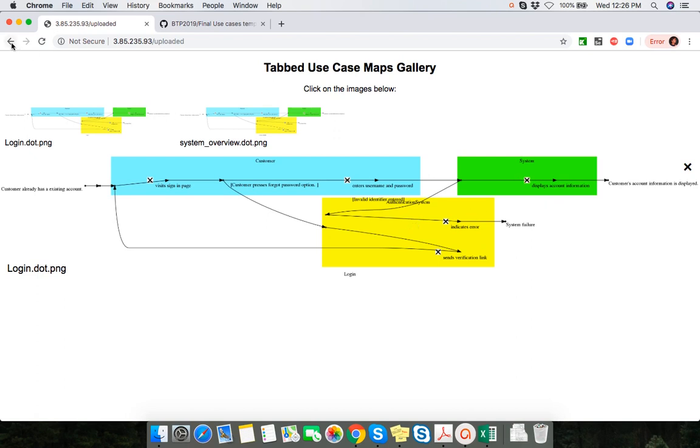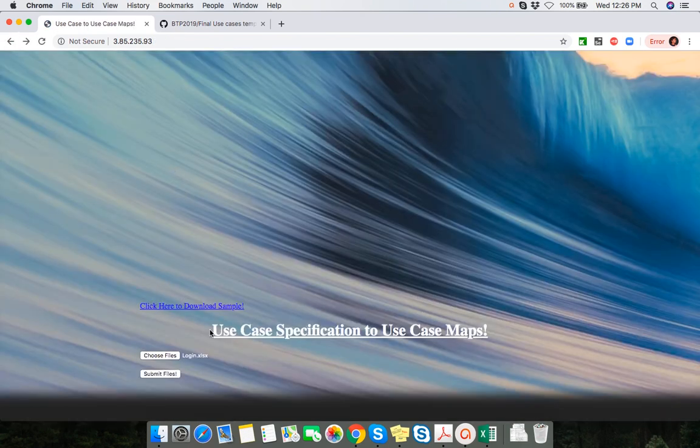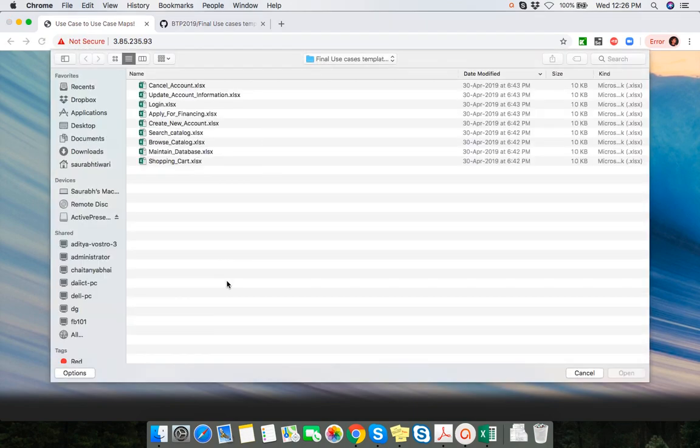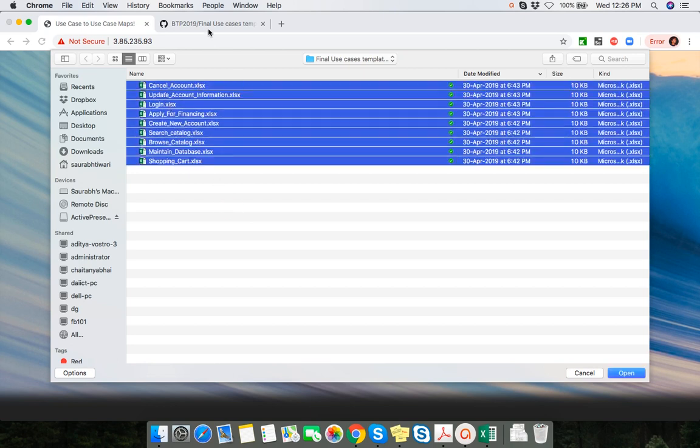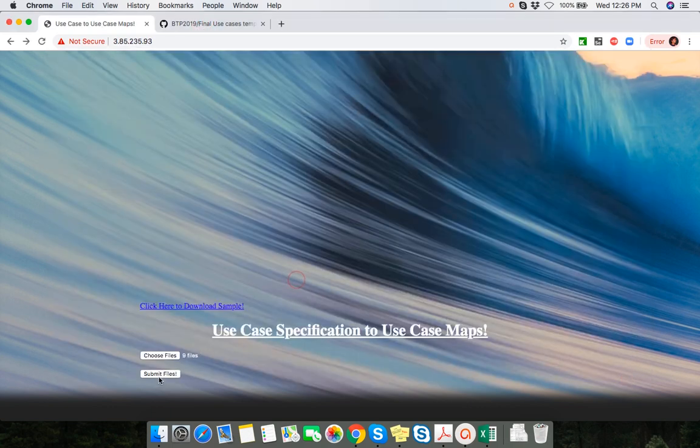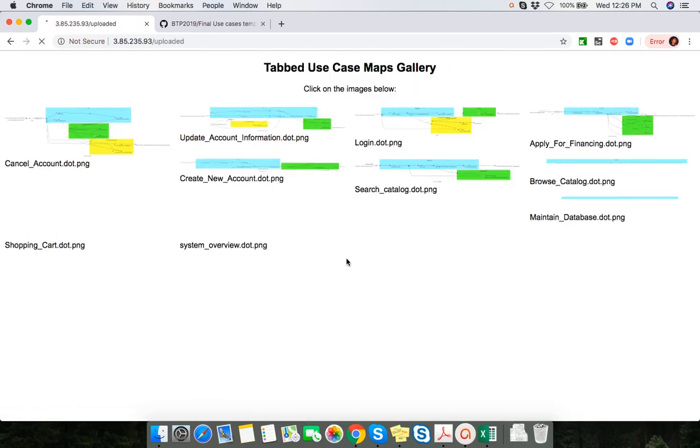Suppose this is the system level, and we are interested in identifying the functional dependencies for all the use cases associated with the system. These are the use cases, and they can also be found in the GitHub link that we have. When we submit all those files, it will process them and generate the individual use case maps and also the system level use case map.